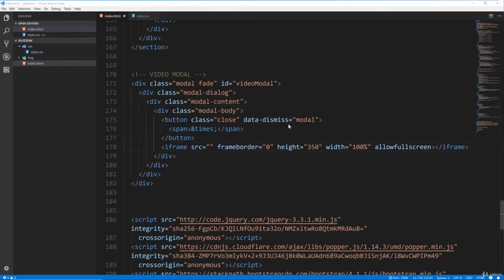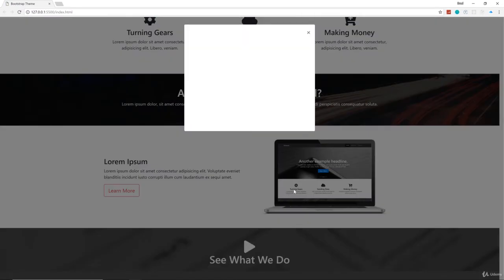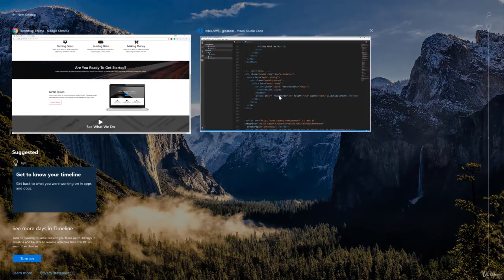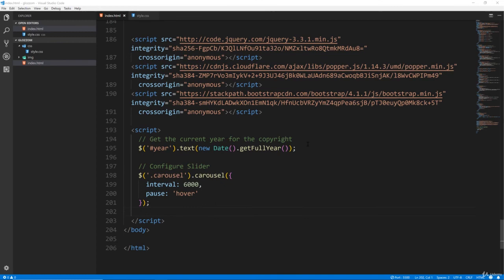Now if I save this and we click this, the modal opens. Now there's no video or anything in here. We're going to add a block of JavaScript, or actually jQuery, to do all that. Okay, so I'm going to just grab that real quick and put that down here and paste that in.